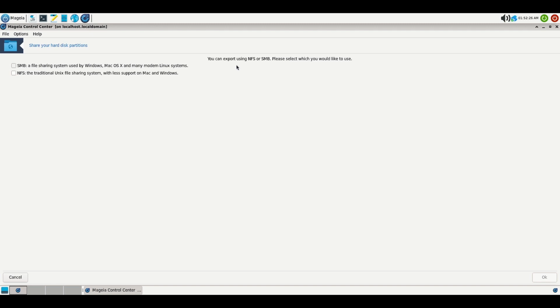export the configuration of your hard disk partitions using NFS and SMB. So other users can import them, and then you can share files between the two systems.